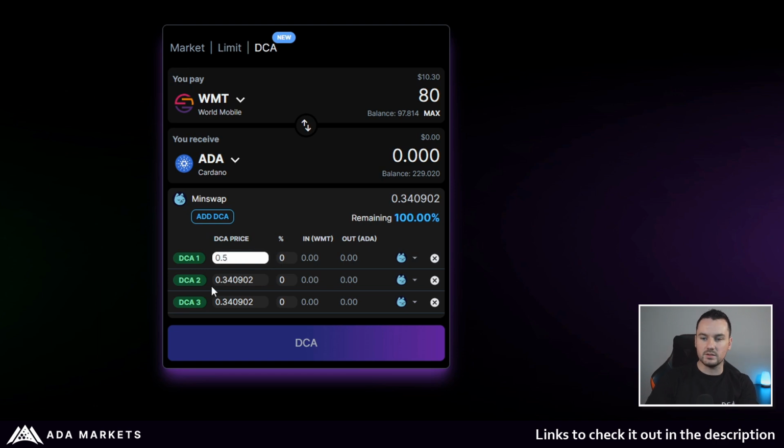So if I say when it rises to 0.5 ADA, I want to sell 30%. When it rises to 0.8 ADA, I want to sell another 30%. And when it rises to 1 ADA, so 1 WMT equals 1 ADA, I want to sell the rest of it here at 40%. And there's the order. So 80 World Mobile would give me back 63 if all of these get executed. That's if the price goes to all of these levels. And these will sit there in the market until it goes to them levels. You can always cancel the trade at any point if you want.